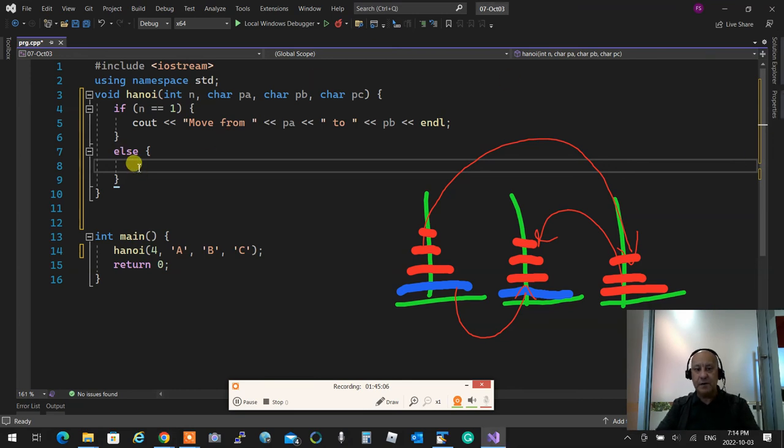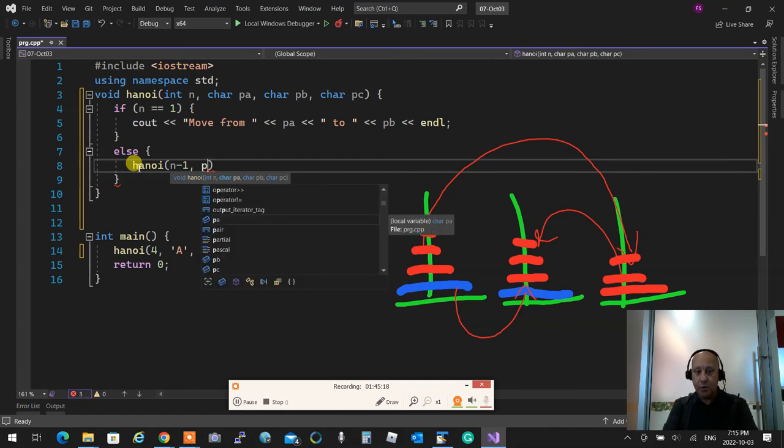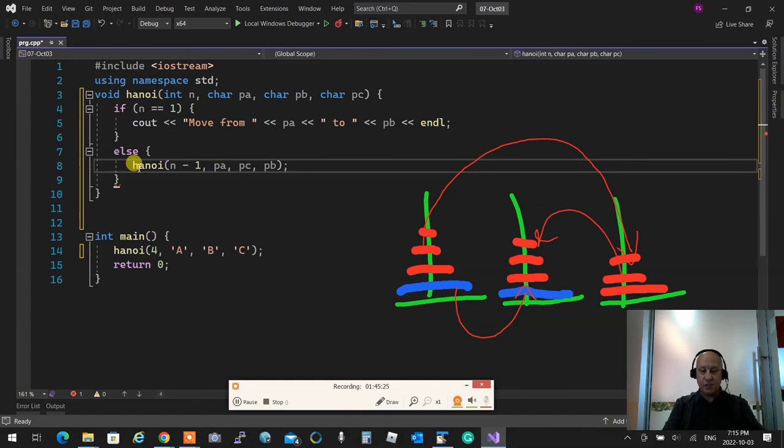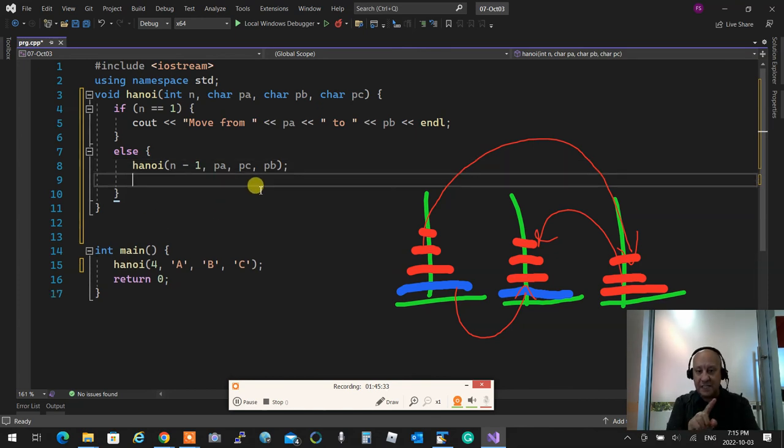So in here, I'm going to call the Hanoi Towers for N minus 1, because I want to pick only the top ones. And I'm going to say, from the pole A, put everything on pole C using pole B. So that's essentially my function. So first, I move the top three to the other one. Now that I put the top three to the other one, I have to move that single one over there.